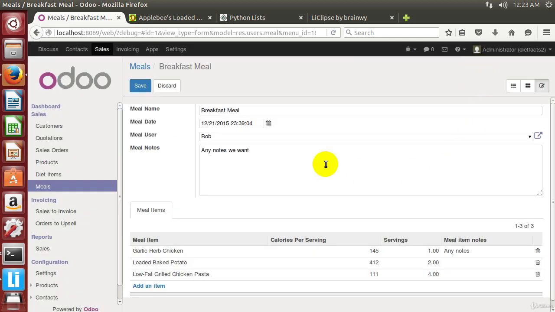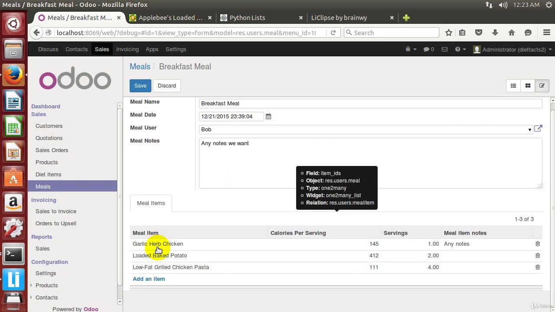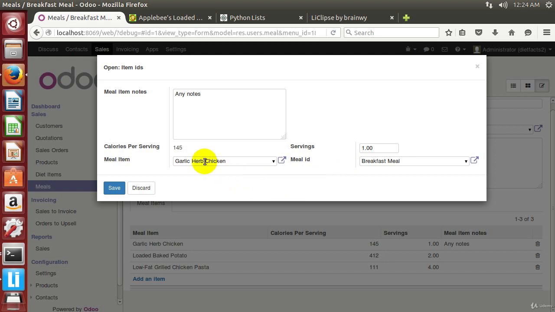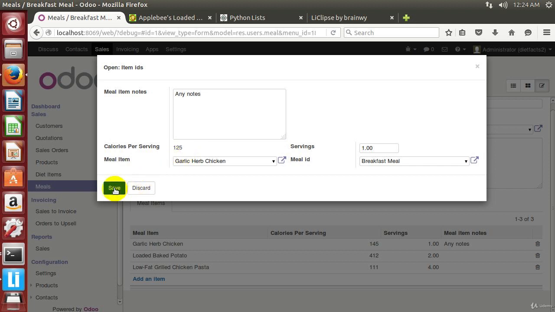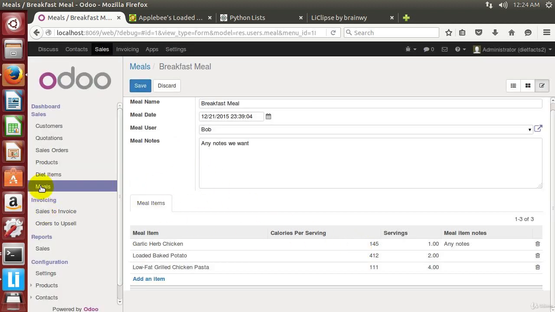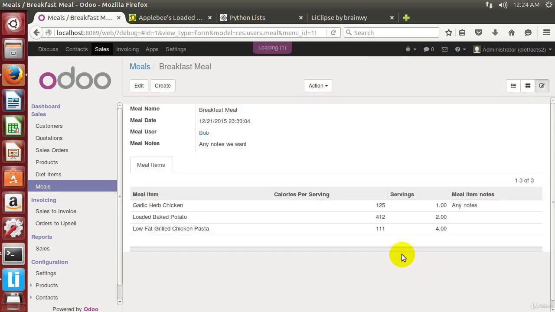Wait a second. Did we make our whole thing read only? You can see it's read only here. So this is where it's letting us edit it. We need to add that editable equals bottom back on our tree view. But you can see, notice how this is read only. We can't edit this, but we can edit this. We can edit this, but we can't edit calories per serving because that's inside of our garlic herb chicken. If we change it here and save, then it changes here. And if we refresh this screen, you'll see it change here as well.